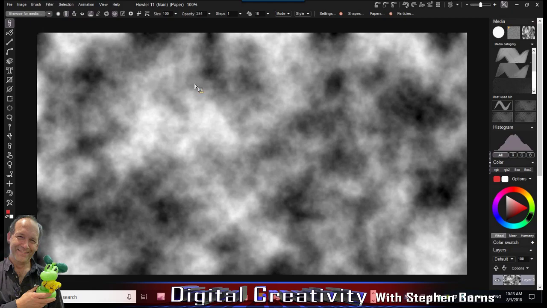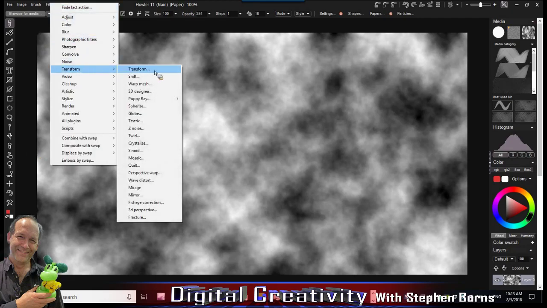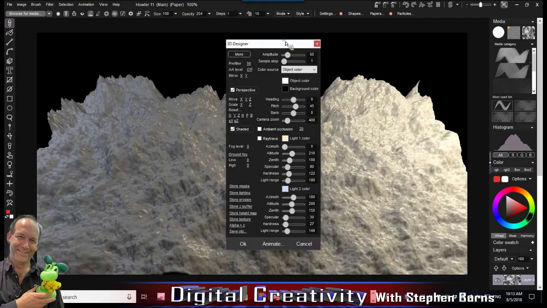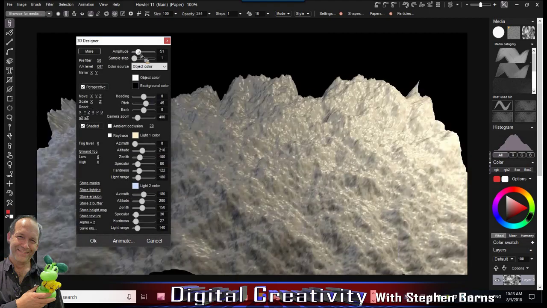I'm going to take this image, this pattern, as an elevation map. So I'm going to go to Transform, 3D Designer. There's really two to look at when it comes to 3D landscape. From this elevation map, let's see what we can do with that. One is the 3D Designer, and the 3D Designer is really there to help you design the landscape.